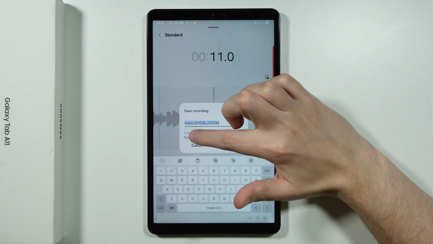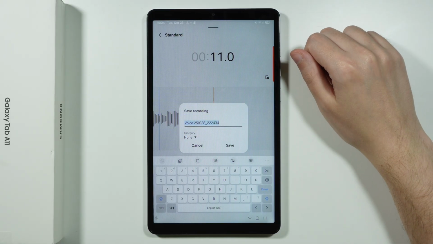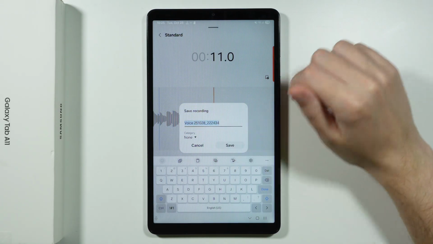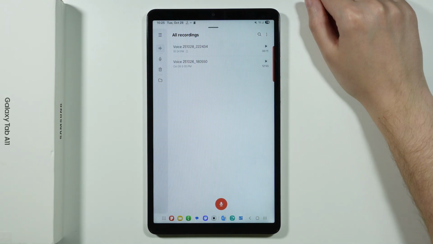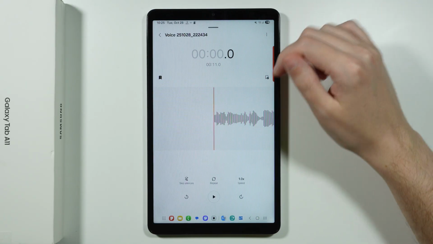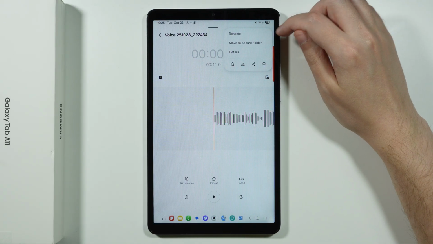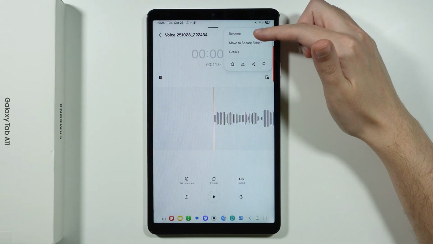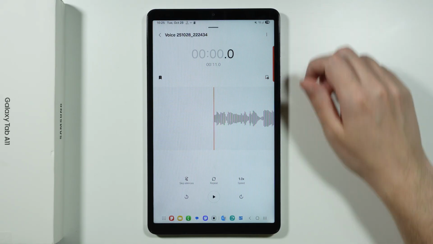We can set up the name. We can also add into a specific category, and of course tap save in order to save your voice recording. If you want to replay it, we can just simply select it from this list. And there we go. In the upper right corner, once you open the recording, we can find some additional options that you might want to use.